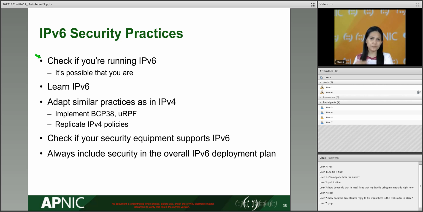So whether or not you're doing IPv6 intentionally, just double check whether you are running IPv6. I hope you are running v6, of course, but when you do, make sure that you have the security measures in place. Learn IPv6, we've done a little bit of that. If you want to dive deeper, please do so, to understand how it functions and what you can do to prevent the weaknesses that we have found with the protocol. There are already countermeasures or security practices that can help you deal with them. It's just a matter of you learning and implementing them.